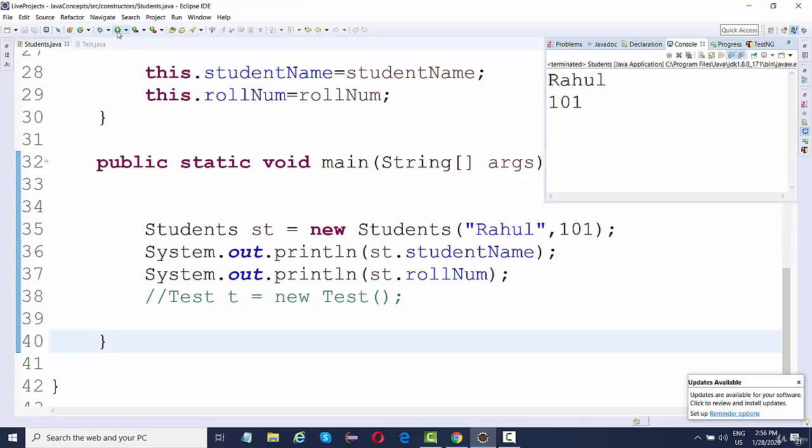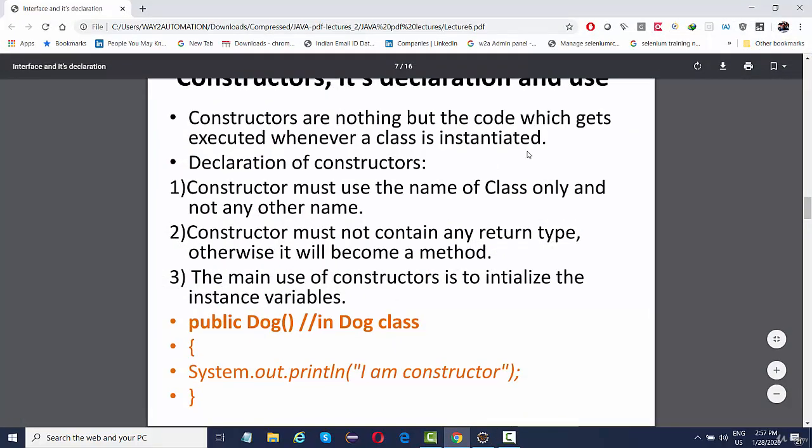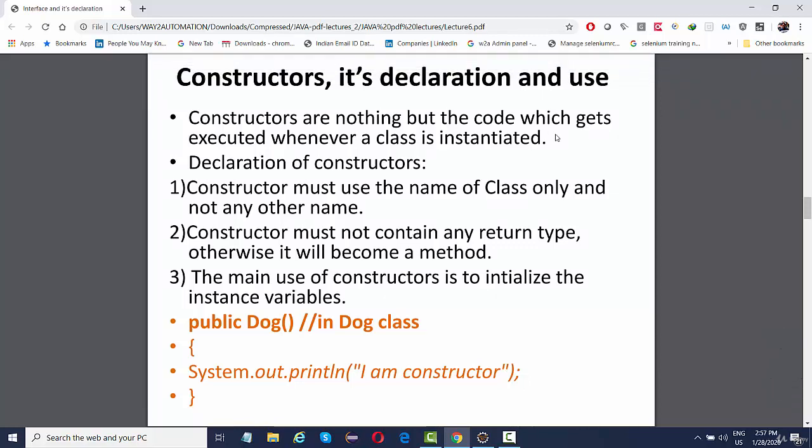So if I run this now, we're going to get the same output. Now this is what we have looked at so far: constructors, declaration and use. Constructors are nothing but the code which gets executed whenever a class is instantiated, right? Whenever we create an object of the class.